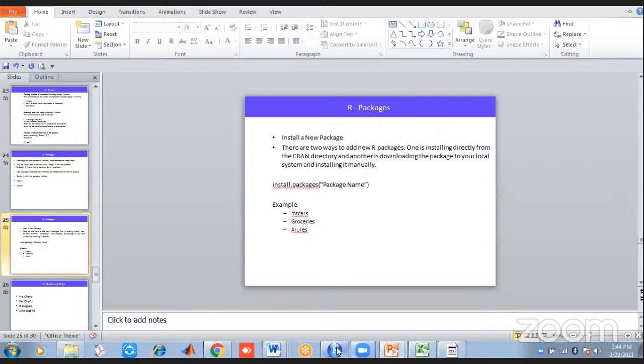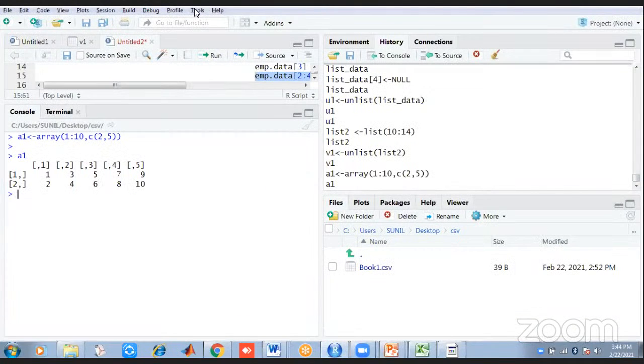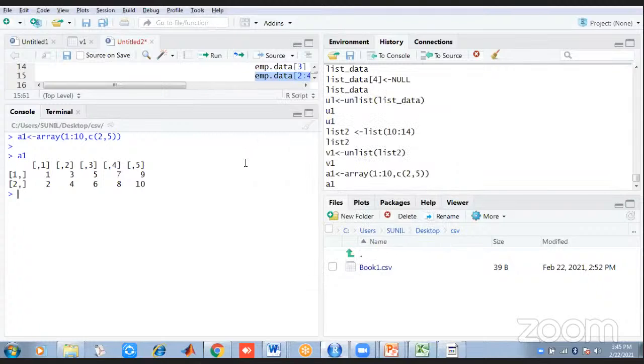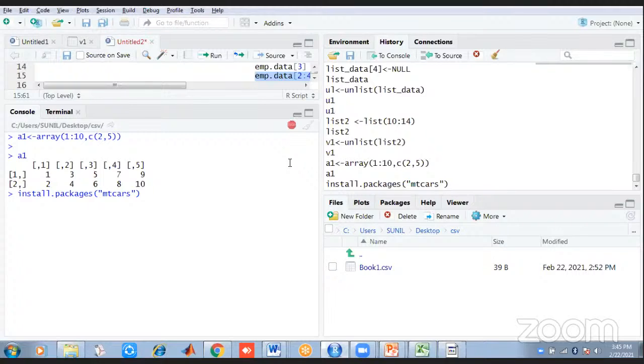See, go to Tools, Install Packages. If I want to install mtcars, then you click install. See, now it starts installing. It displays in red color. I hope you know the difference. The package is starting to install. There are n number of packages in our programming. Packages are similar to header files in C programming or namespaces in .NET.